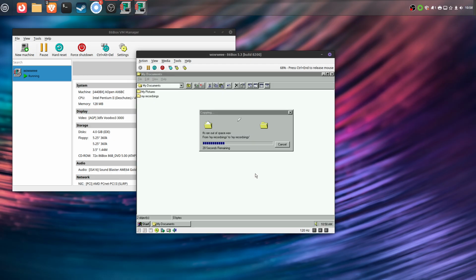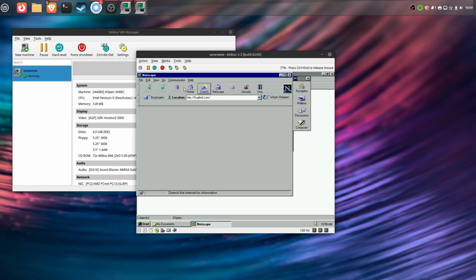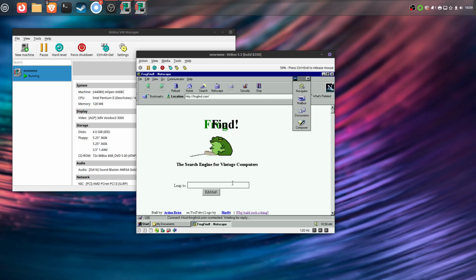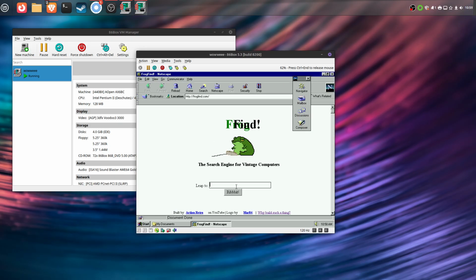Well, let's do it anyway. I can get the internet on this. And if I go... Yeah, I put FrogFind as my search engine. So if I just go Winamp for Windows 98... See if I can find that.